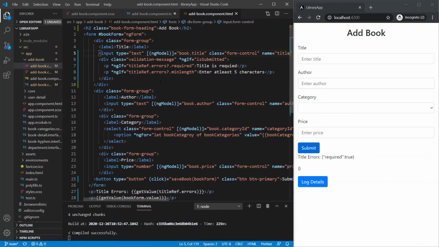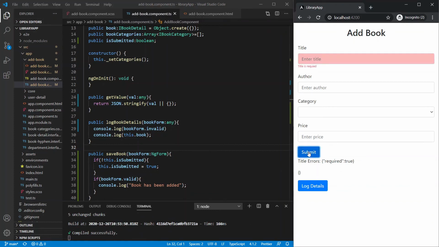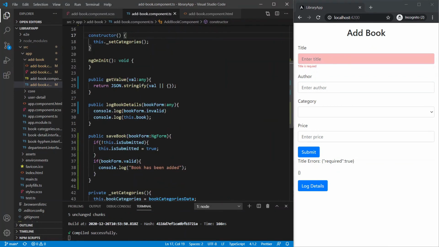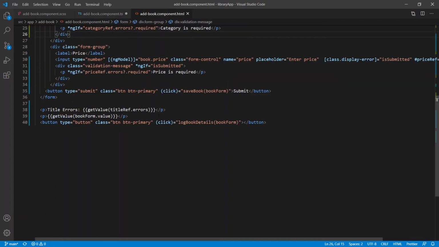Save the changes and see the browser. No validation failure being displayed. Click on submit button and see validations gets fired. In add_book component TS, remove getValue function. Also console log this dot book object. Now in HTML, remove both of these p tags and remove this log button.